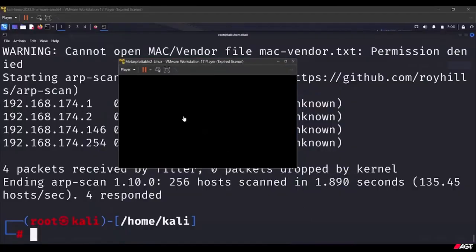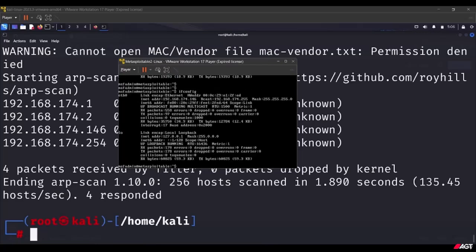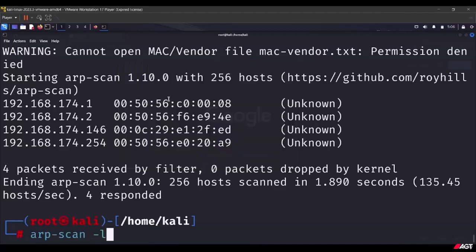So if I want to check whether this command gave me the IP address of the Metasploitable machine or not, I can check it using ifconfig. So you can see that I got the IP address of this Metasploitable machine, which is connected to the same network, right? 192.168.174.146. So using arp-scan -l, we can get the IP addresses of the devices which are connected to the same network.